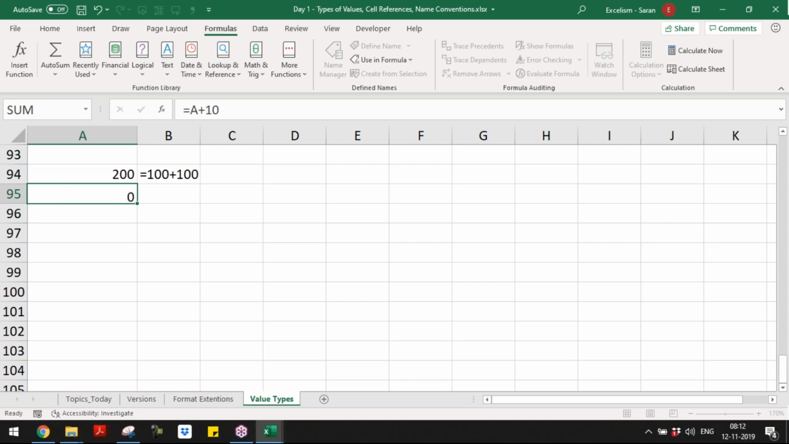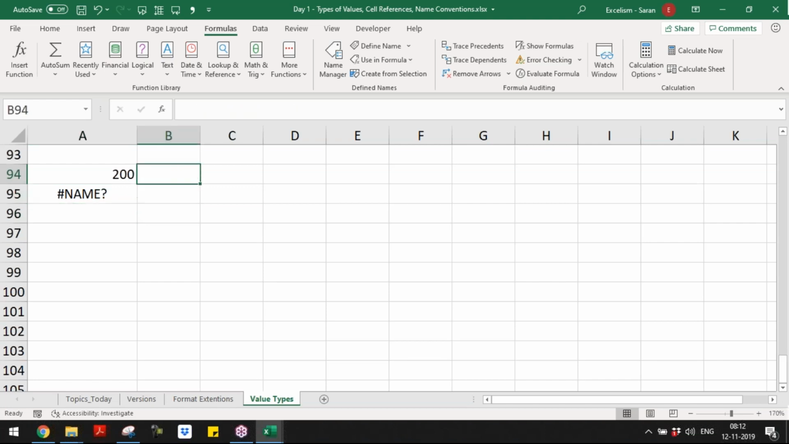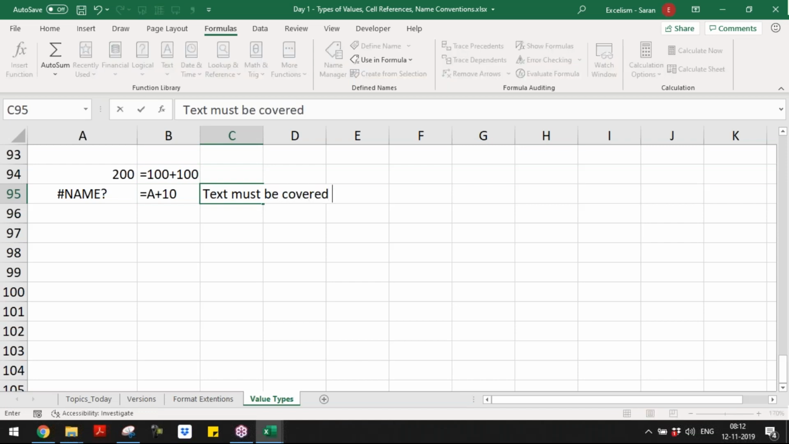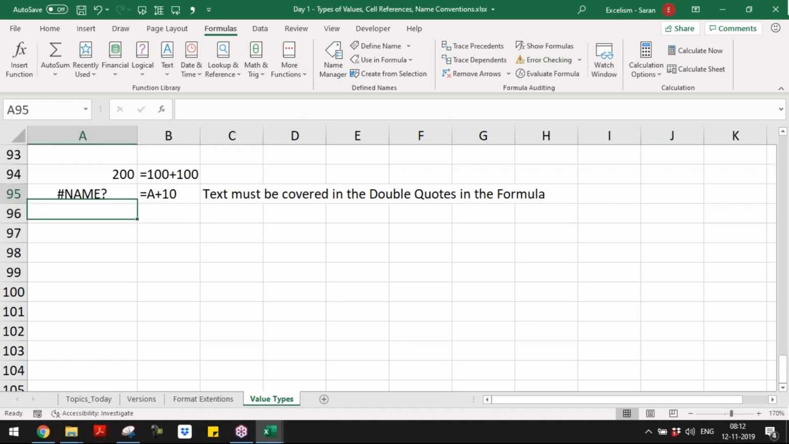The answer is a name error. Why? Very simple. Text must be covered in double quotes in a formula. Simple: I am not covered with a double quotation. Now, equal to double quotation A plus 10.